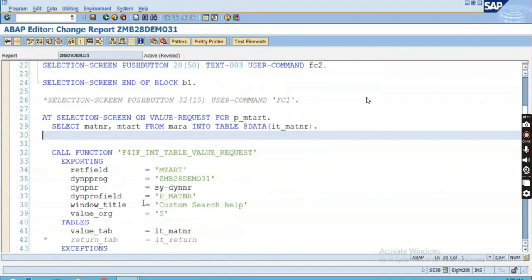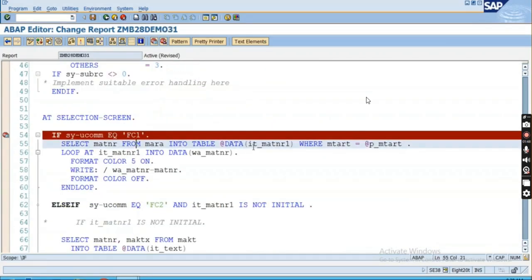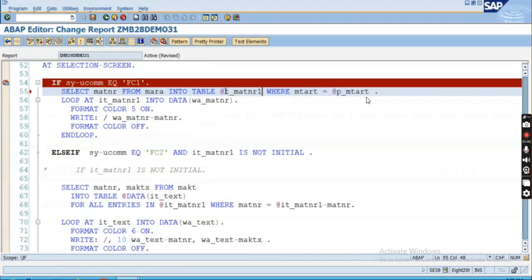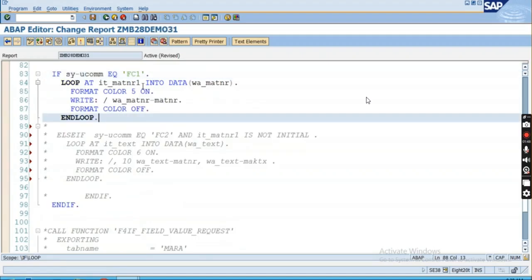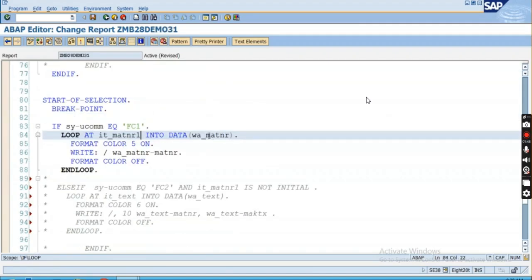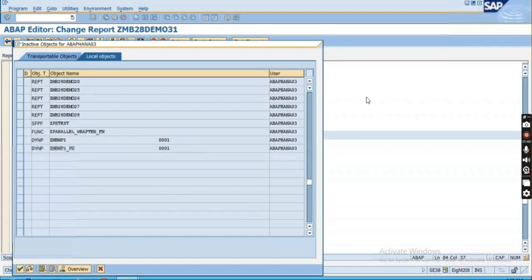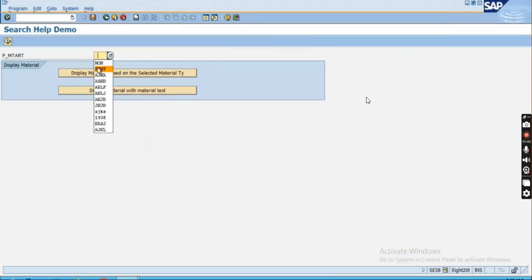At selection screen, that is fine here, and remove this data declaration, it's not required now. It's the same here also, and this is fine now. Check the syntax now, there is no problem. Activate this one, press F8 and give some value, and here you can see display material based on the selected material type, right?